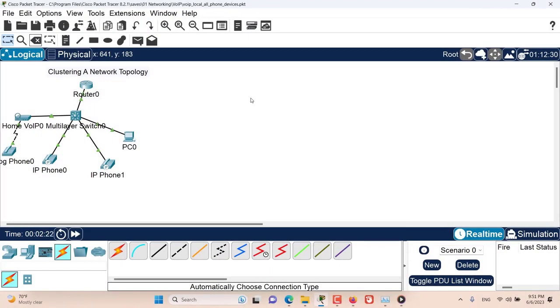Hello and welcome to this episode of Packet Tracer. In this episode, we want to talk about clustering a network topology. The purpose of clustering a network topology is to remove the clutter on your workspace and make more space and represent a cluster of devices inside one icon or inside one representation. So let's get started and see how it works.